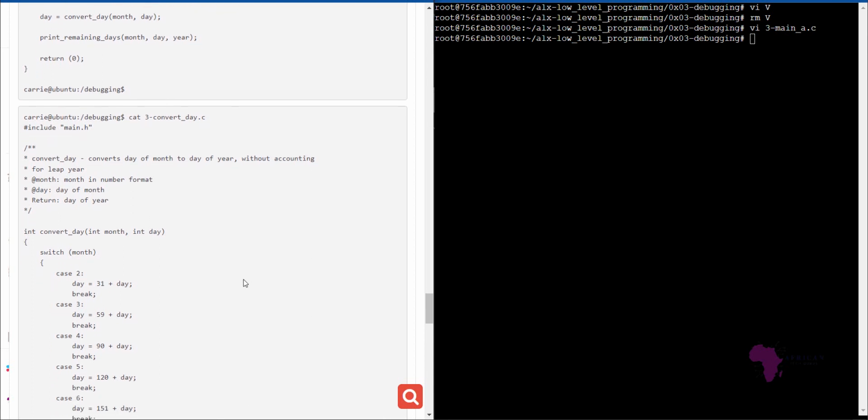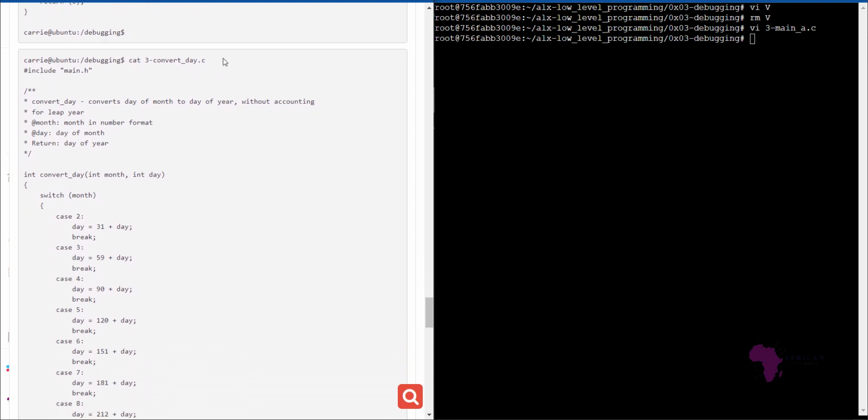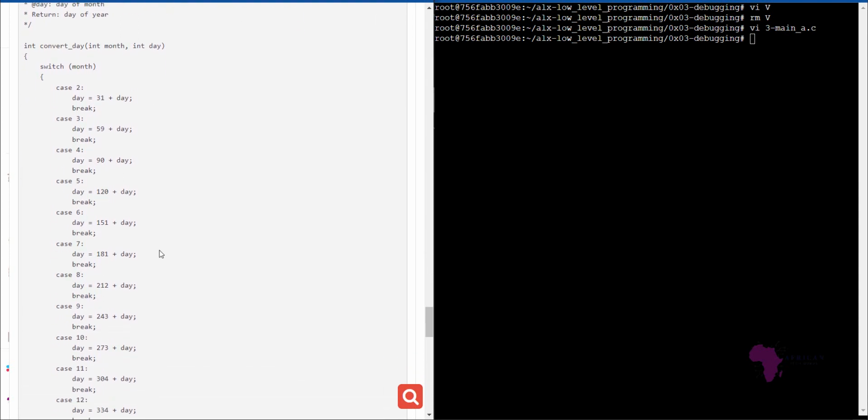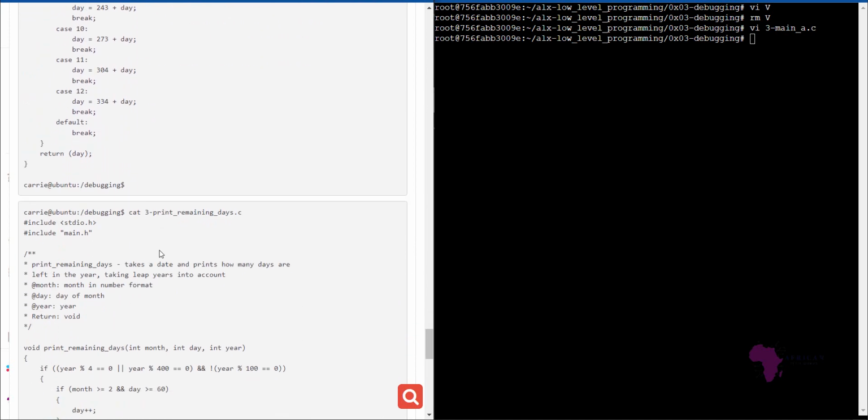So the next thing that we have been given is 3-convert_day. So what this program does is it will just convert the day of the month to the day of the year without accounting for a leap year. And we have two variables. We have the month, which is the month in number format, and the day of that month, and it will return the day of the year. So this will tell us which day of the year it is.